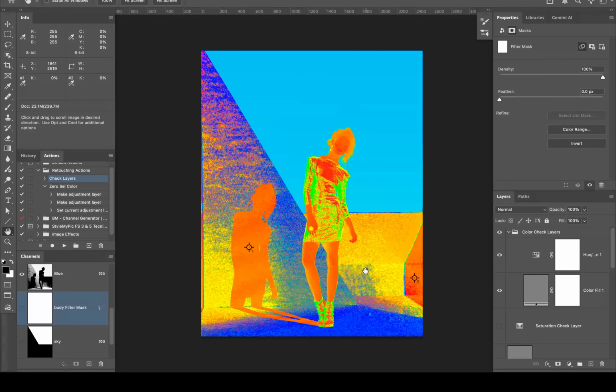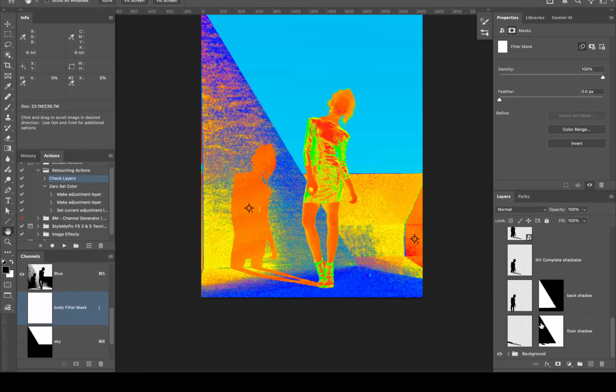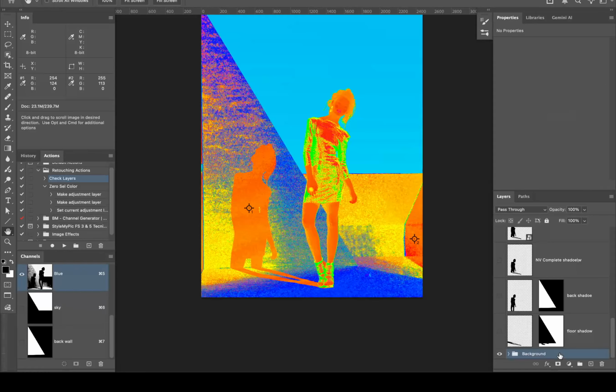Instead, I'm going to actually make my background warmer. To do that, scroll to the bottom of your layer stack and click on your background layer. We're simply going to put an adjustment layer on top of that. It will only impact my background. It will not impact the figure, which will actually stay the same.